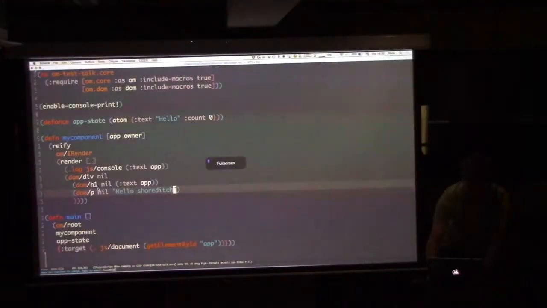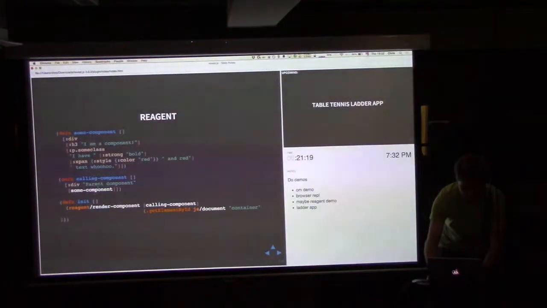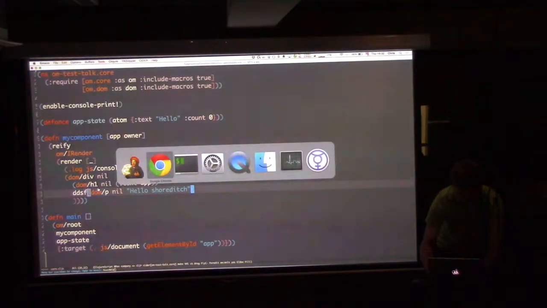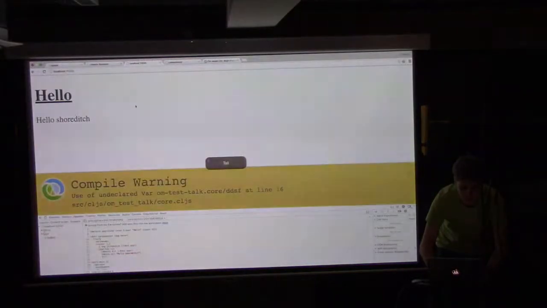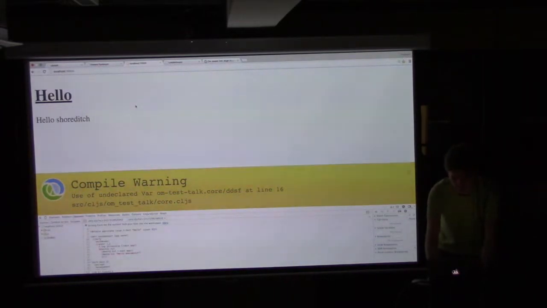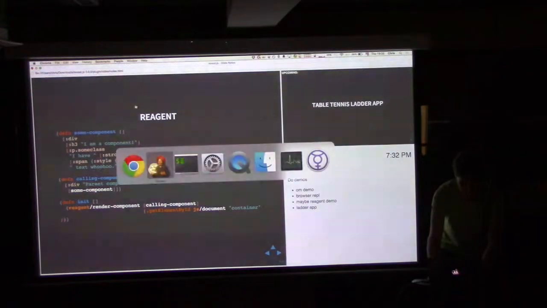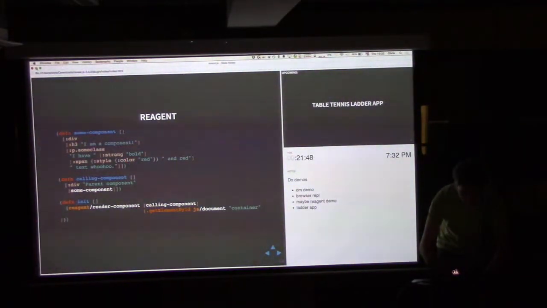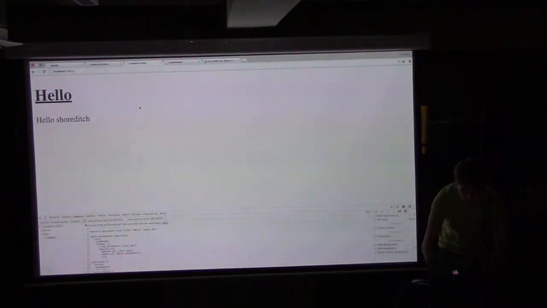Another useful, really good feature in Figwheel is if you make a syntax error, it will come up here with the error and the line. So you don't have to look at a separate terminal to keep on checking whether anything's broken. Sometimes you forget which one you're looking at. So if we fix that, it's fine again.